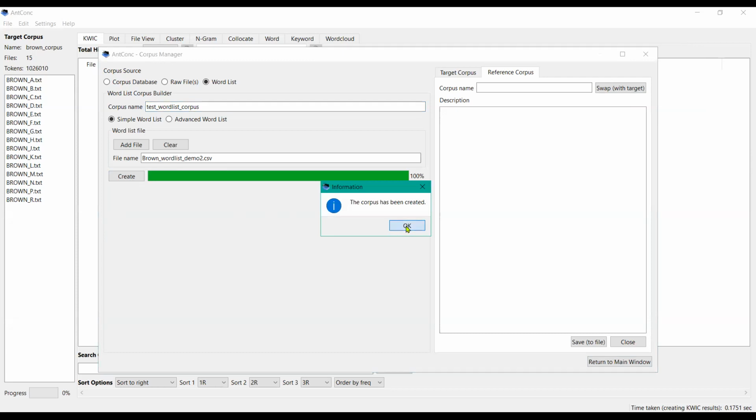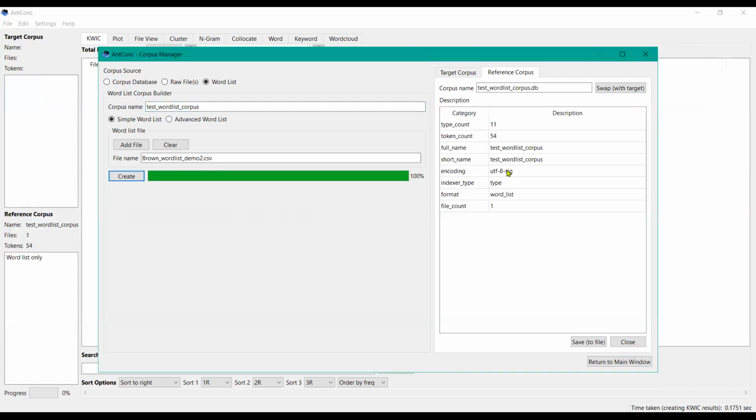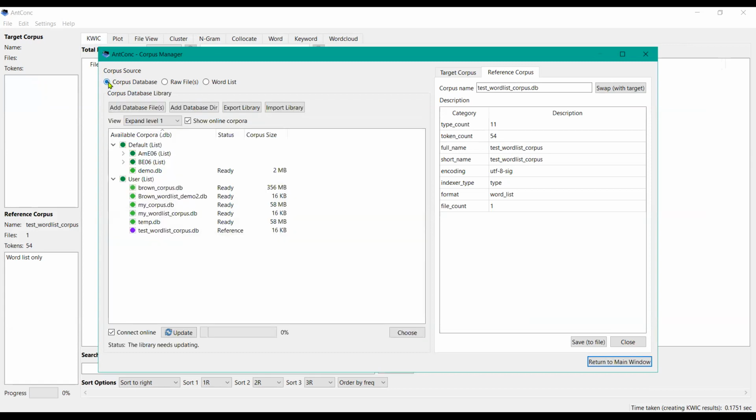The corpus has been created. It tells you right here where it is, how it's been set up. If you go to the corpus database, it will tell you that there it is right here. It's as a reference. And you say, what does that mean? Well, it's over here as a reference corpus. So if that's what you want, then that's what you will get. So if we want to do that as a reference corpus, we can.